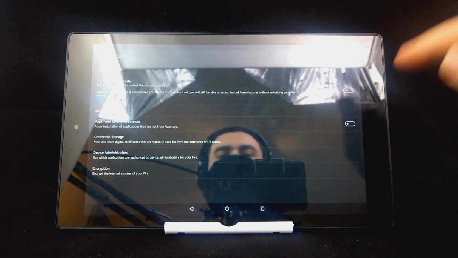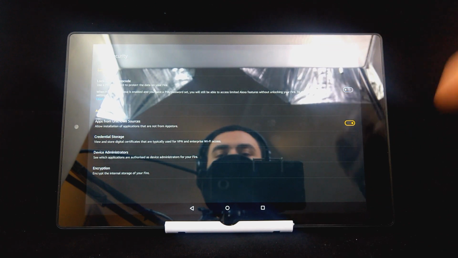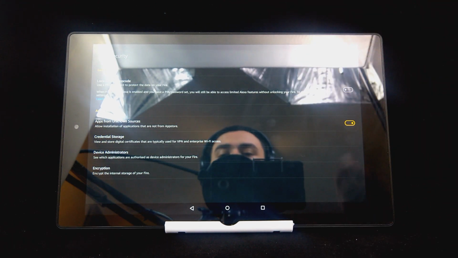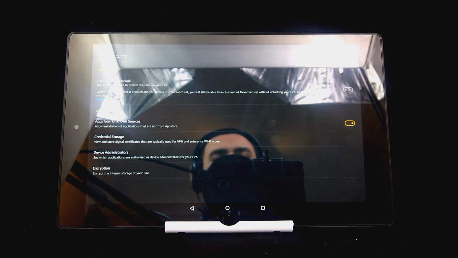Now the first thing you need to do is tick add apps from unknown sources, you get the idea. So that basically means that we can install the APK files. Now I've put all links in the description, so you don't have to search for them yourself. Just head over to the links in the description and you'll be sorted.